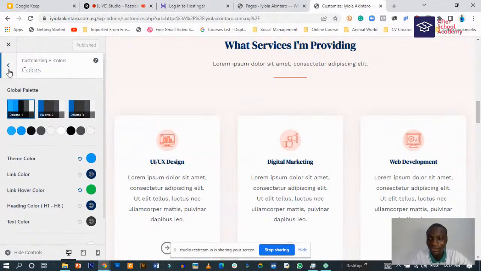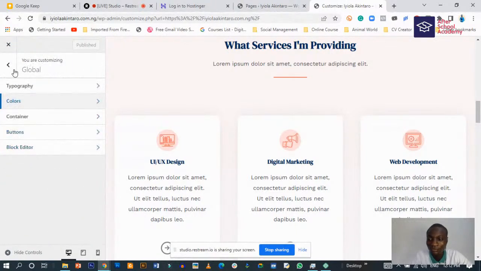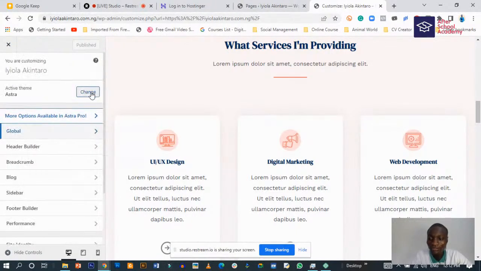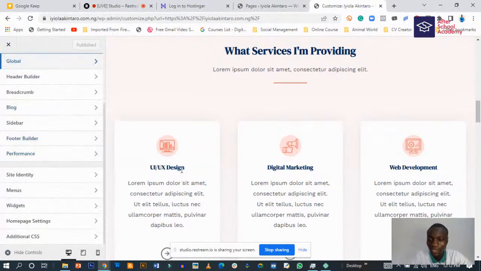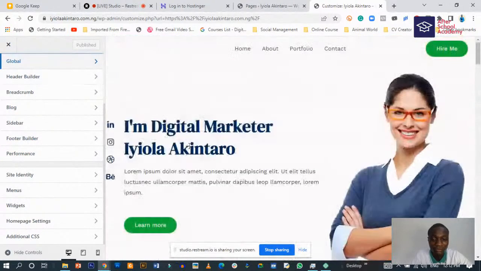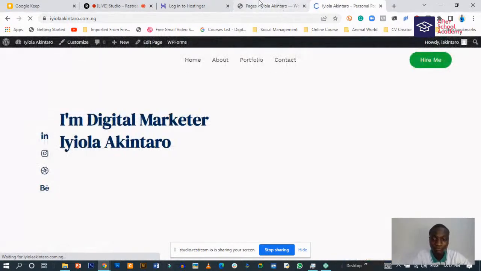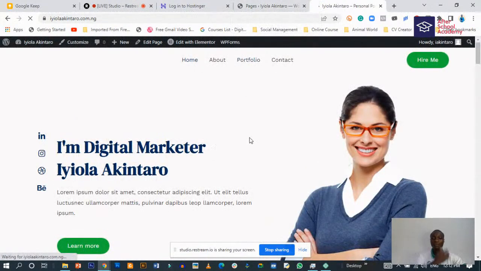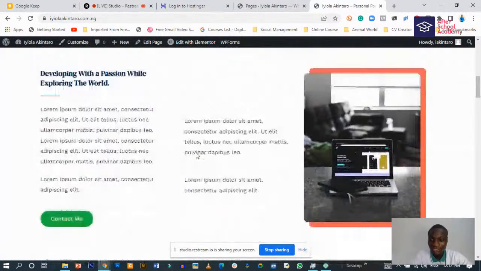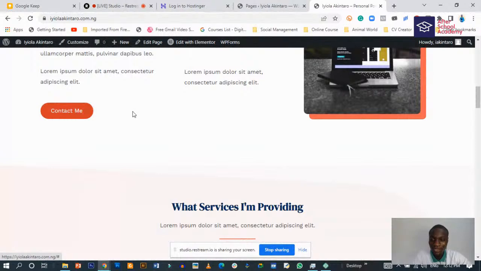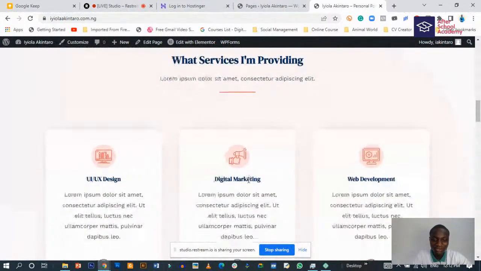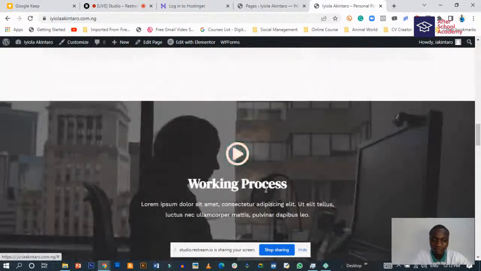So I want to change the colors to what I want. Okay, so I've done that. I am good to go now. So I've published it. So I can exit out of this place. So this is my website now. And this is how it's looking. You can see I've changed all the buttons and I've changed the hover to red. So that makes more sense. Good.